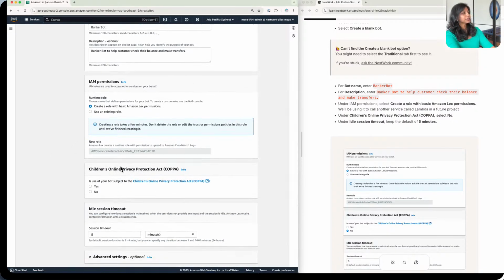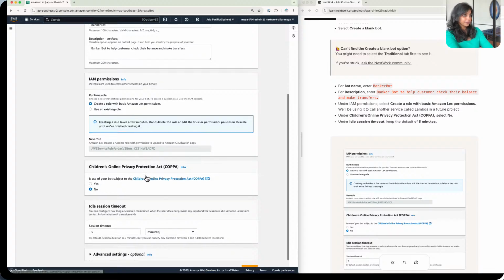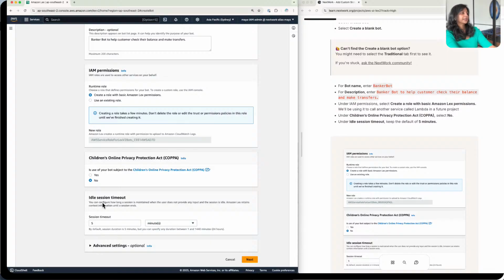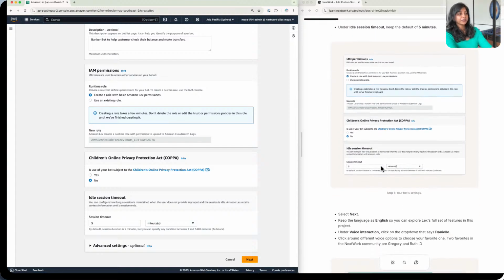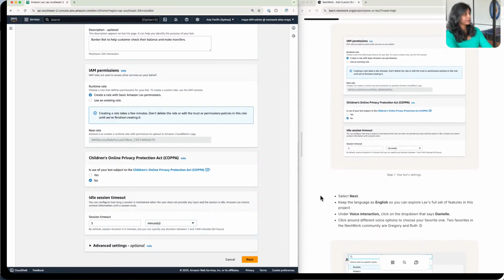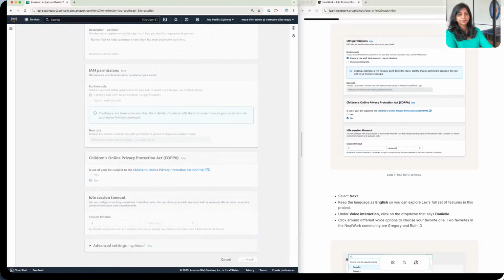Under Children's Online Privacy Protection Act, we select no. And under the idle session timeout, we keep it with 5 minutes, which is the default. Everything looks good? Okay, let's go. So we select next.